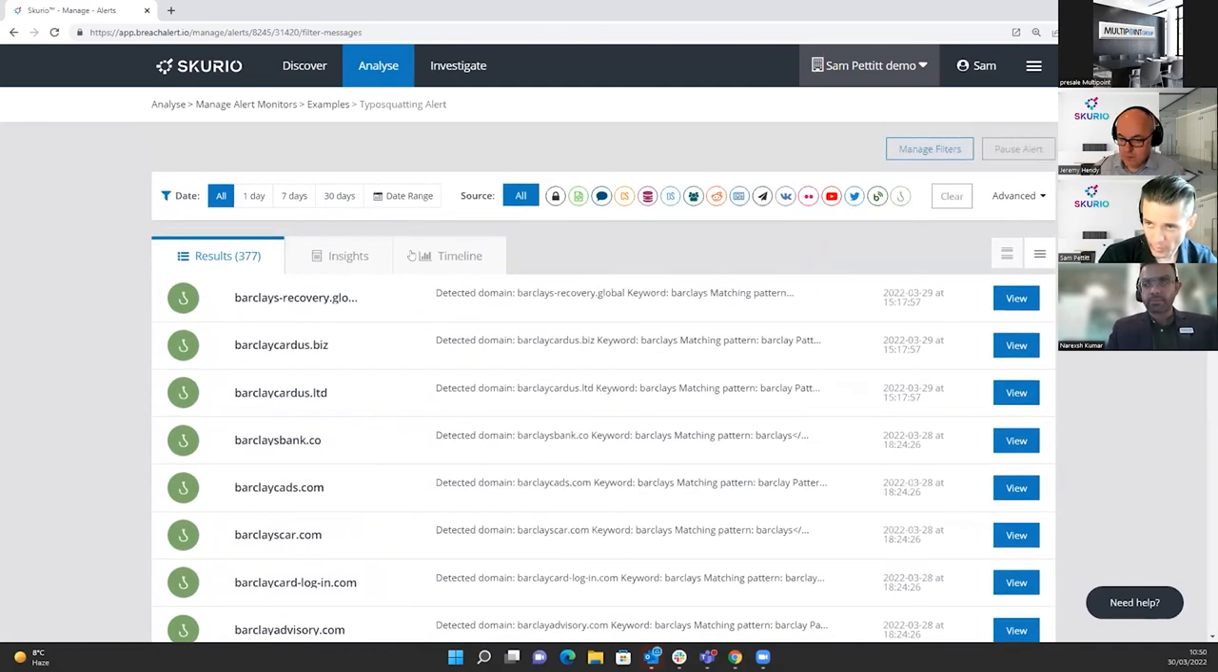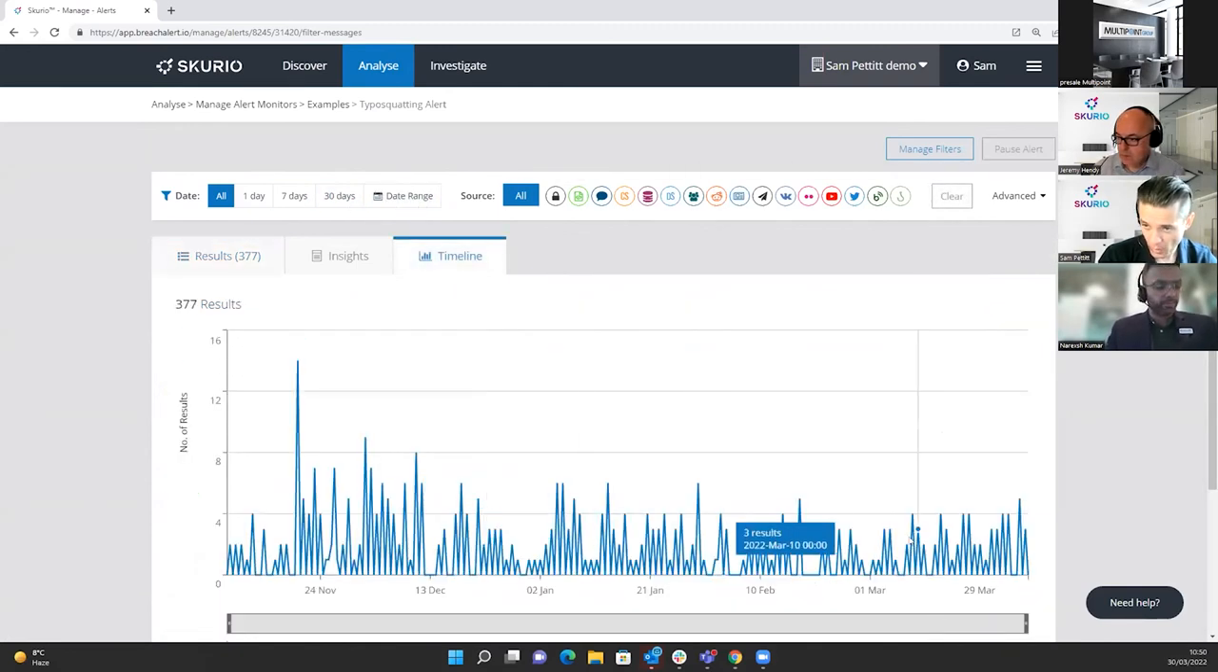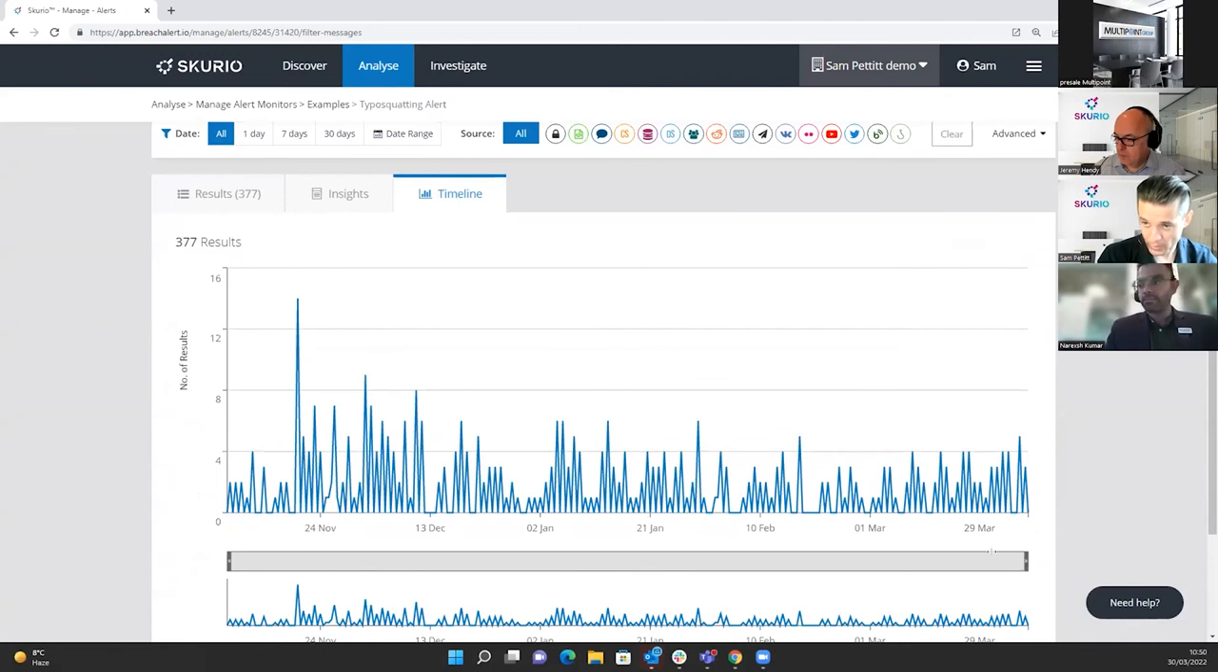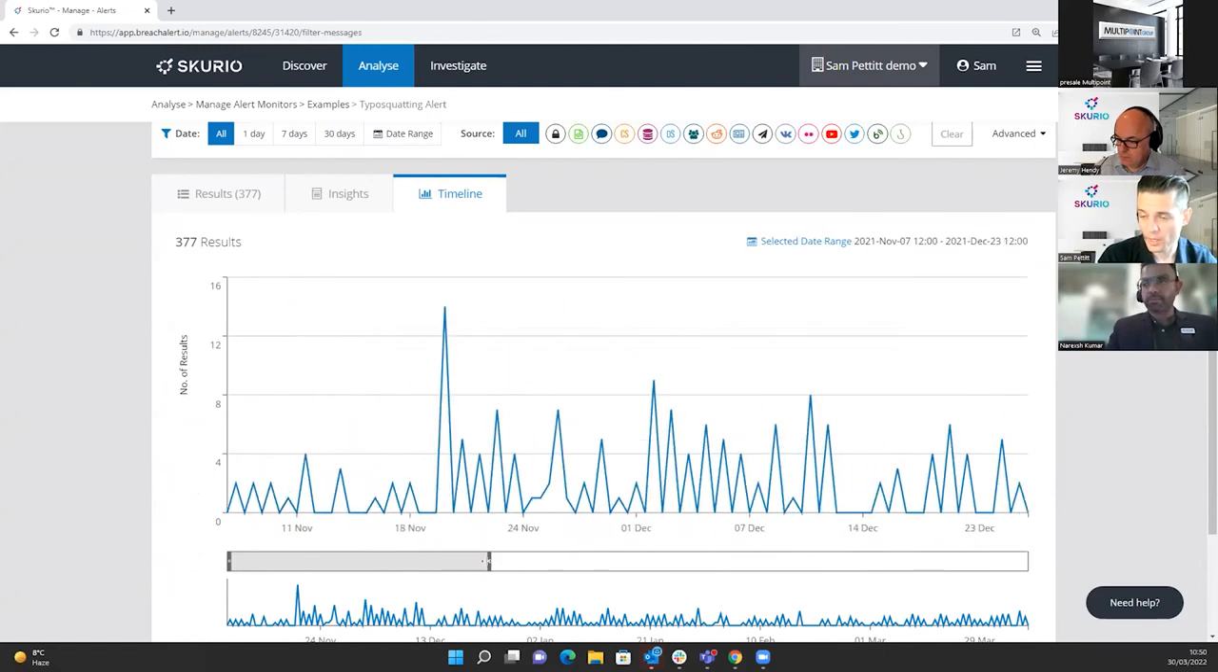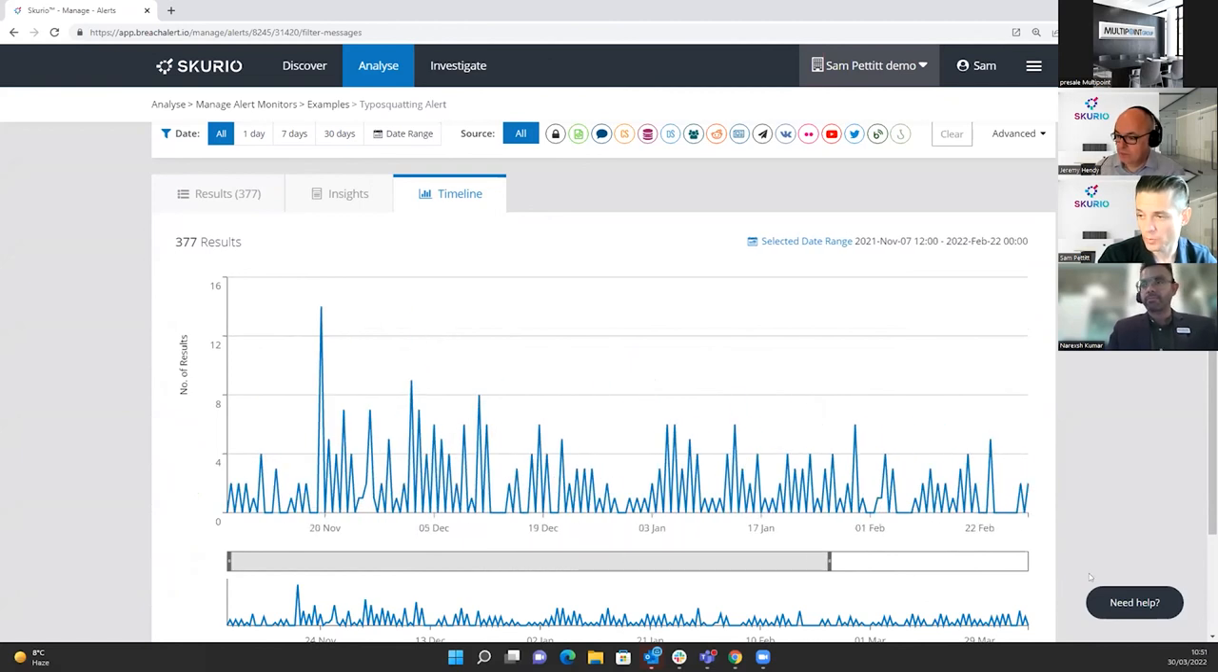But we can look on some of the additional features here for further analysis. So we have an advanced filter bar here where we can add parameters, but if we look on the timeline, we can actually filter by the timeline. So we can see here a spike. So there's 14 results that occurred on the 20th of November. So that could be indicative of some larger attack that's occurring. So I could filter in by that date range if I just want to look around that sort of time.